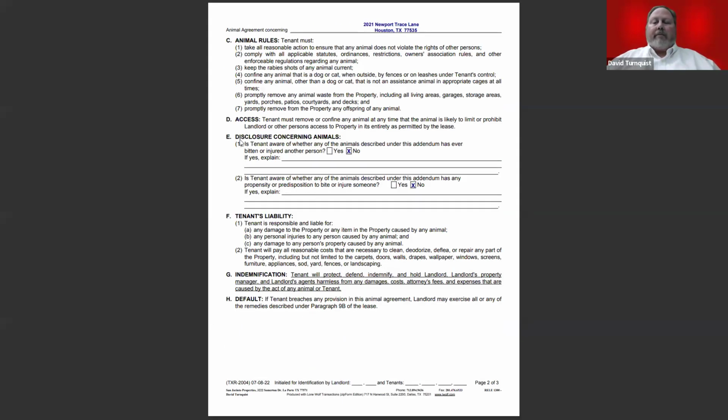All right, this goes over some of the rules about keeping the dog, keeping them up with shots, and making sure that they're on a leash and not tearing stuff up. If the landlord needs to get into the home, the tenant has to put the dog away so that the landlord is not bothered, harassed, or threatened by the animal.